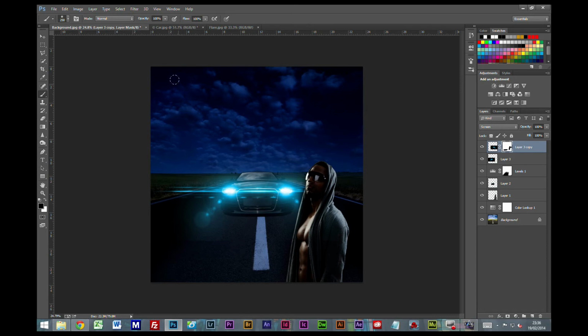What we'll probably do is go to the other flare. Again, put a layer mask on. And I'm going to change the opacity to around 22%. I'm just going to see if I can feather that in just a little bit so it's more realistic.